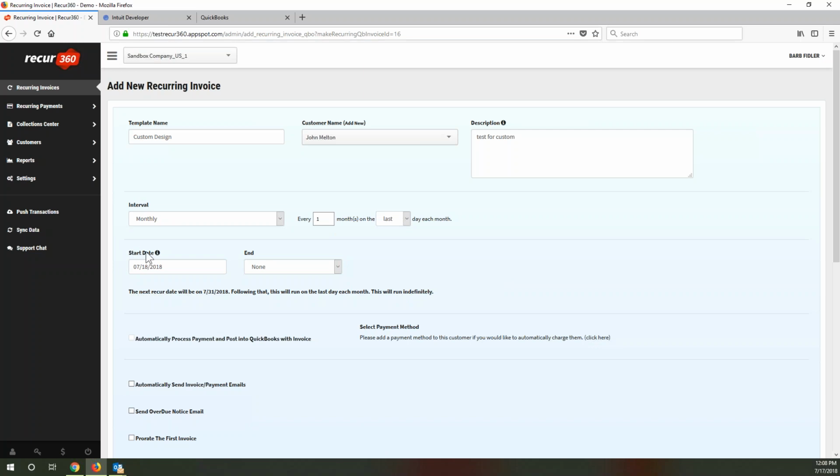I tell it when to start creating the recurring invoice. The default is that it's going to start tomorrow, and it'll tell me right here at the bottom that the next invoice is going to happen on 7/31. If I am back entering this and I forgot to invoice them at the end of June, I can select my start date as prior to this. And if I select my start date as June 1st, it'll tell me that it'll run one time immediately to catch up, and then the next one will happen on 7/31 again.